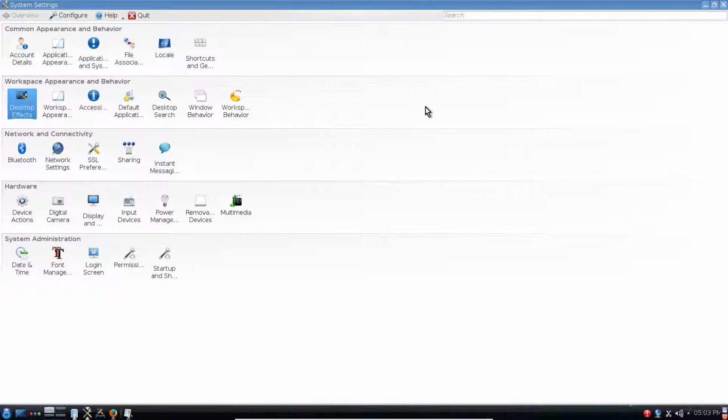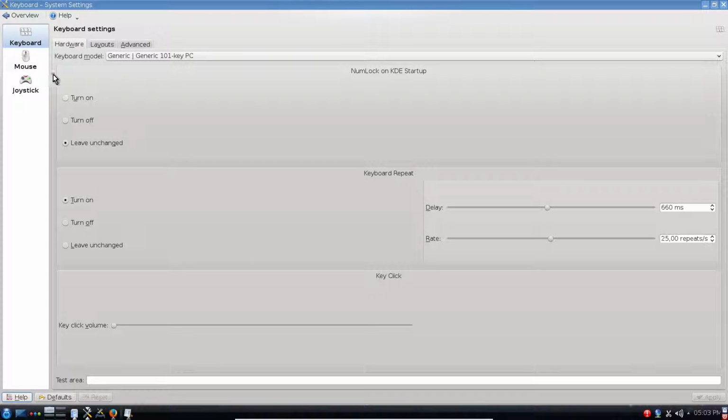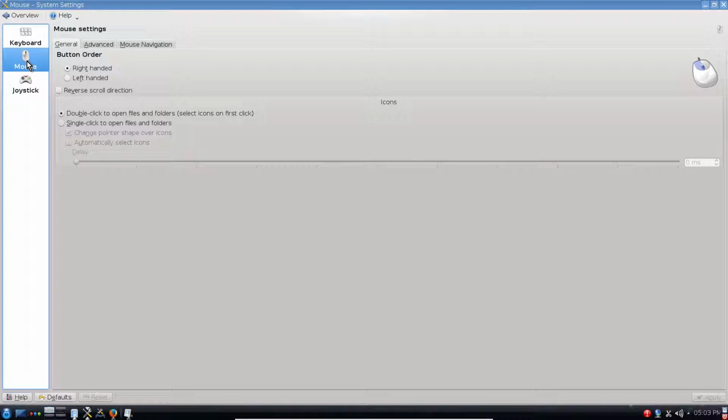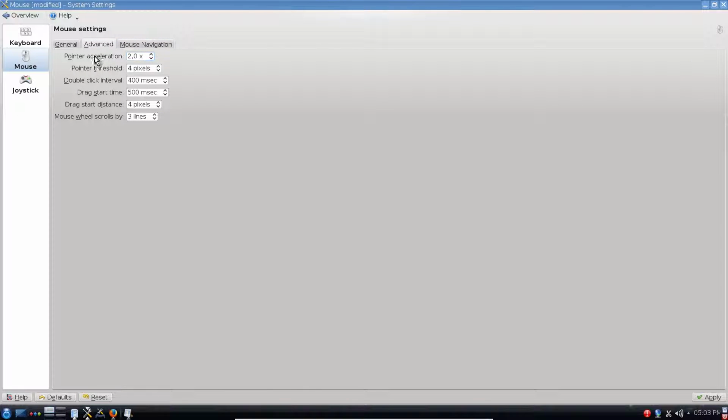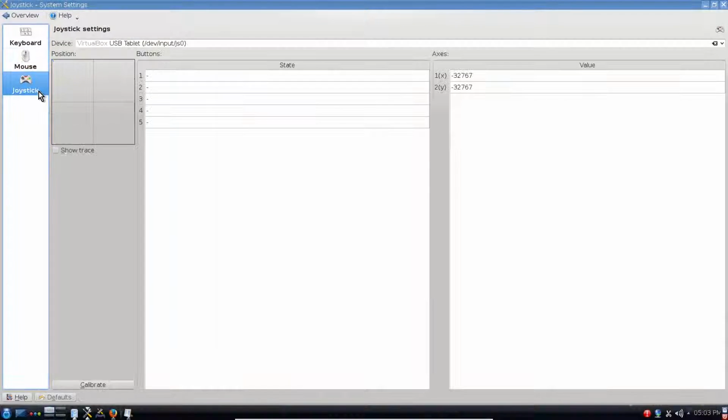And what else? I also like my mouse to not need a double click when I open files or folders. I would like a single click to open files and folders. Here you can adjust the speed of the cursor, how it moves with regard to the hand movement. If you want more speed, you can increase it. I usually use 2.5 pixels. Then apply. I don't use a joystick.